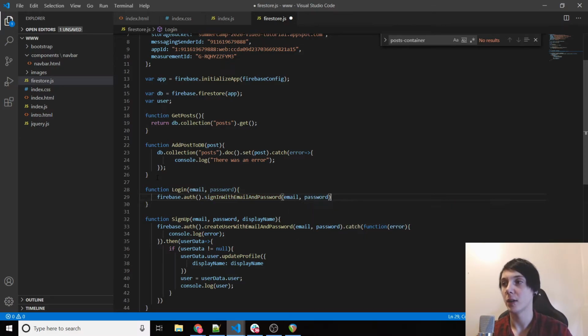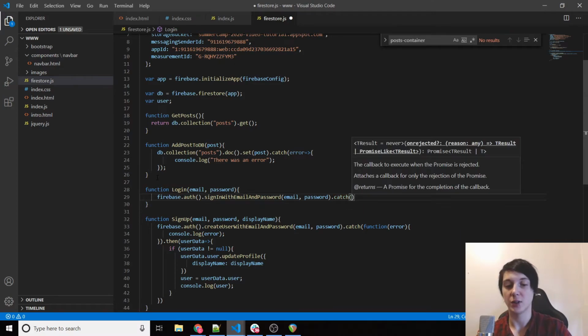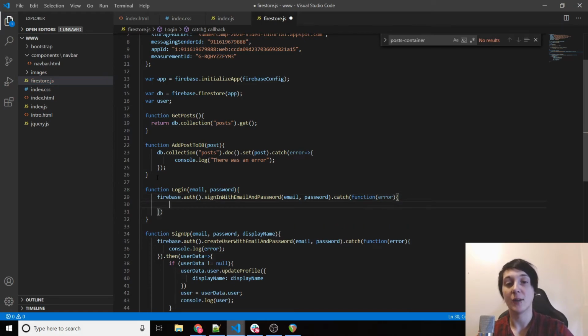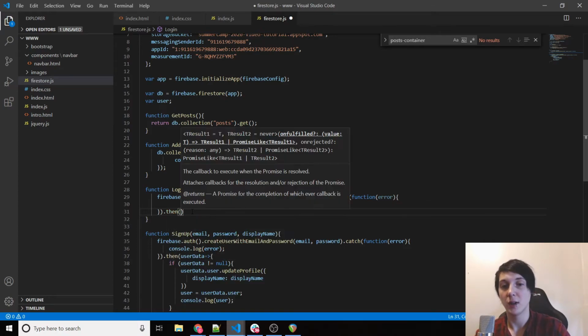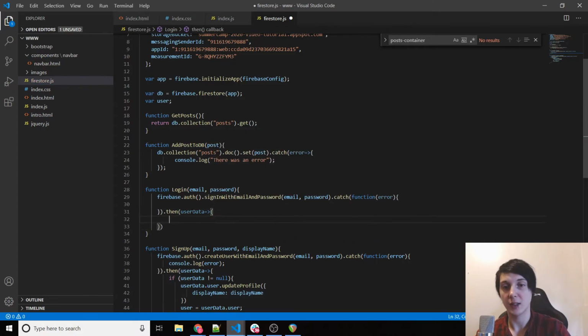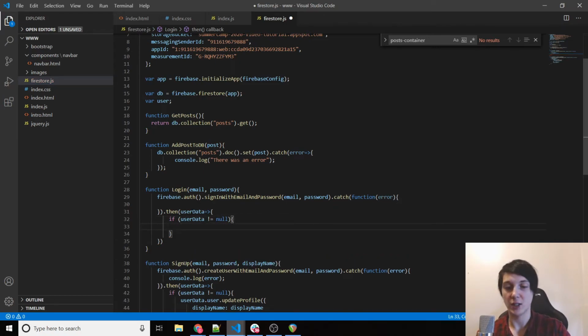Email password dot catch. So we need to make sure that we don't have errors that crash the program. So an error in this instance might be that user doesn't exist. You entered in an email and password that doesn't exist. So then if things go well, we'll have this then function, and then Firebase will send us back the user data. And then we'll want to null check it. So if user data does not equal null, then we're good. Then we're going to set user equals user data dot user.